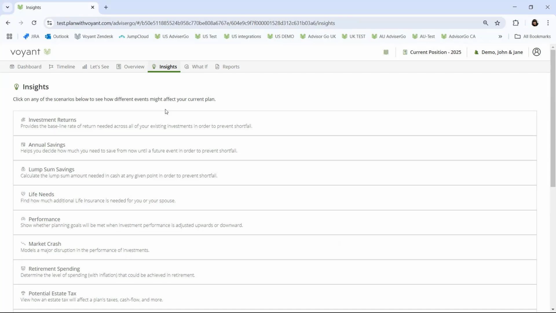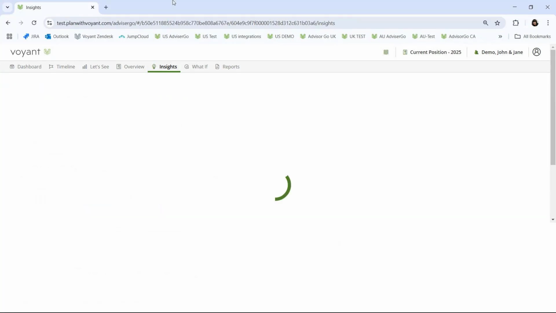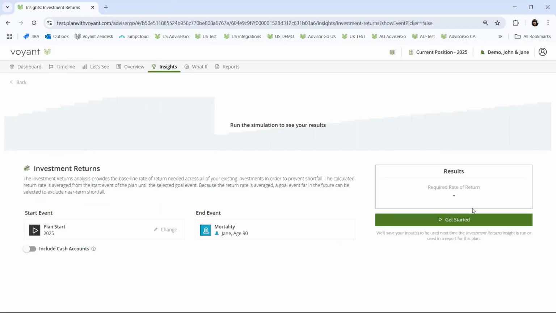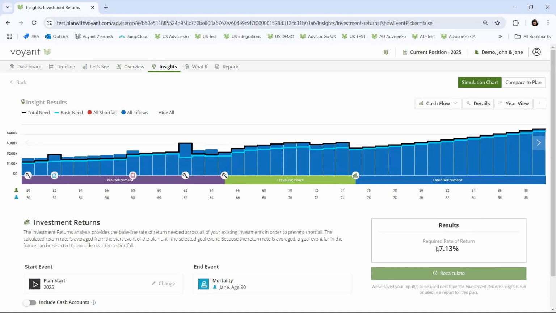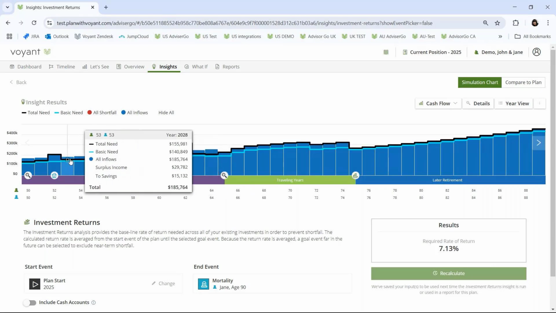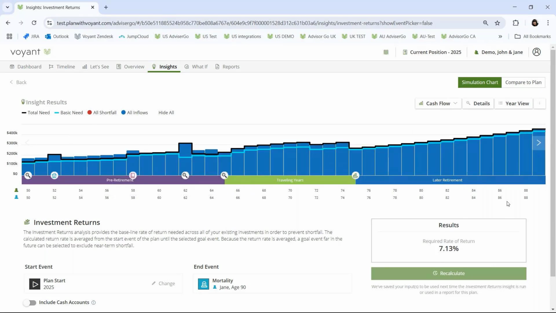The first thing I wanted to look at is investment returns. Is there a solution in here where we could put them in a more aggressive portfolio and fix some of their problems? So we can look at a required rate of return as maybe a partial solution. So they would need to get a required rate of return of 7.13 to prevent any future shortfall in the plan. So that is good information to know. And you as the advisor could determine whether or not that is a realistic option or part of a solution.